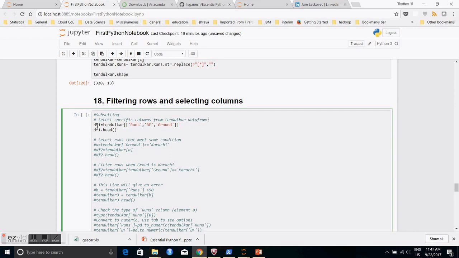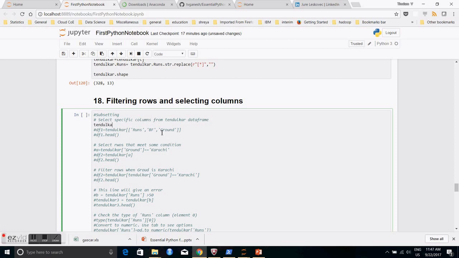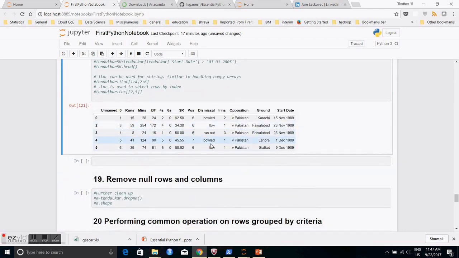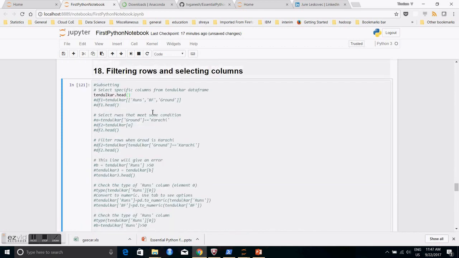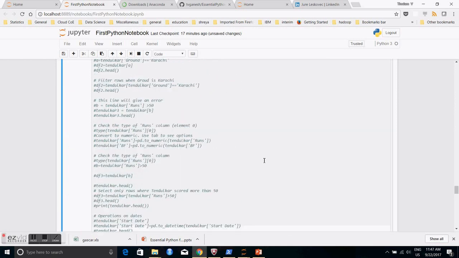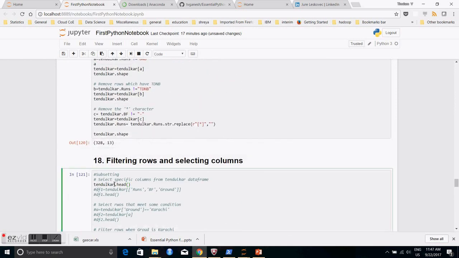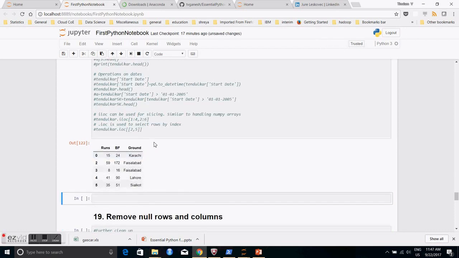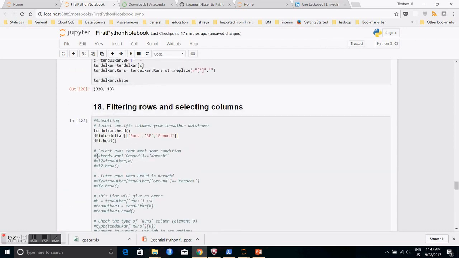So let us first look at the Tendulkar data frame by choosing the head command. Okay, so I'm going to just choose runs, balls faced, and the ground. I'm just going to choose these three columns, and I'm going to create a new data frame called df1, and if I look at the head of the new data frame, it just has these three columns. That's one way of subsetting data frames.